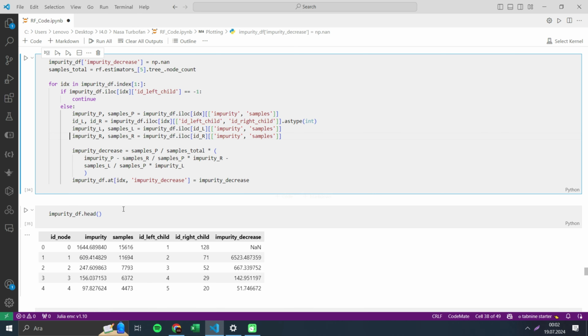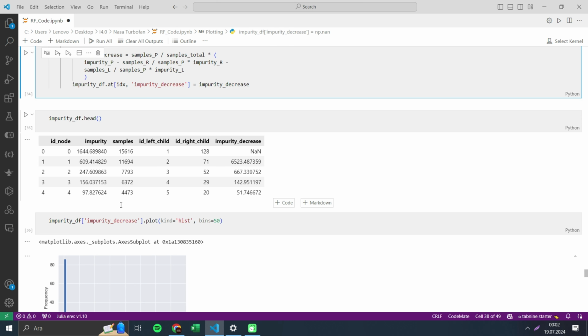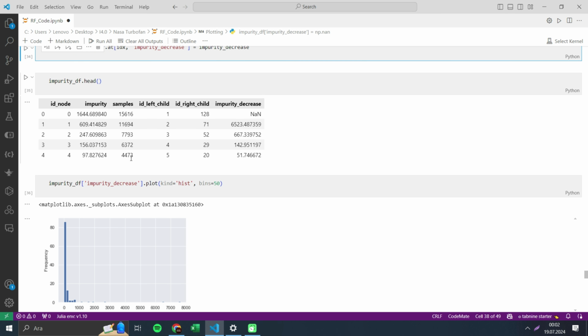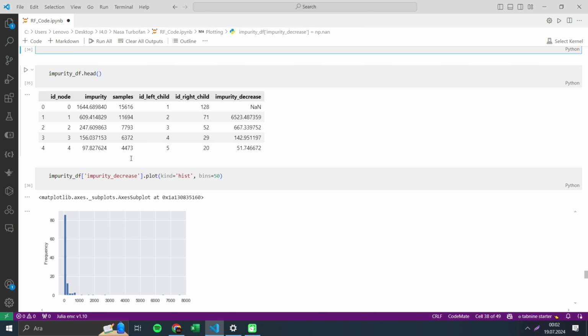So we can switch, and what happens here? This code snippet is used to display the top rows of the impurity_df data frame and to plot the distribution of the impurity decrease values. Let's look at the output first. ID node, the index of each node in the decision tree; impurity, the impurity value at each node; samples, the number of samples that reach the node; and impurity decrease.